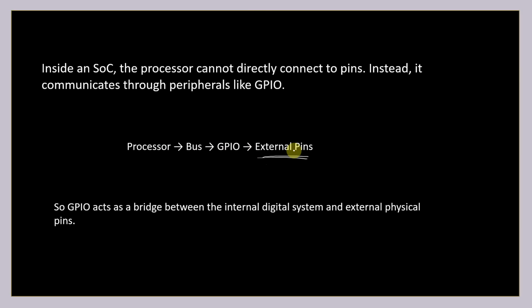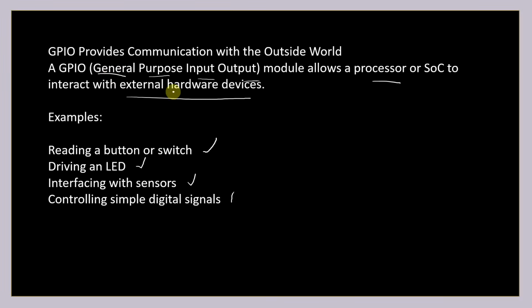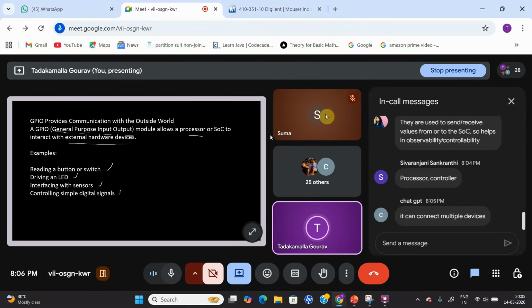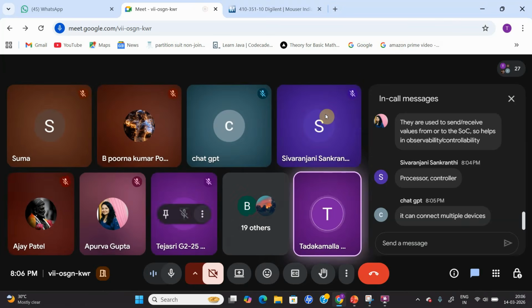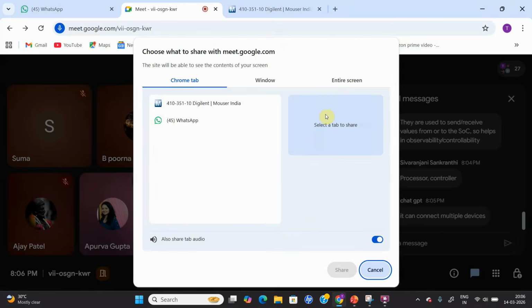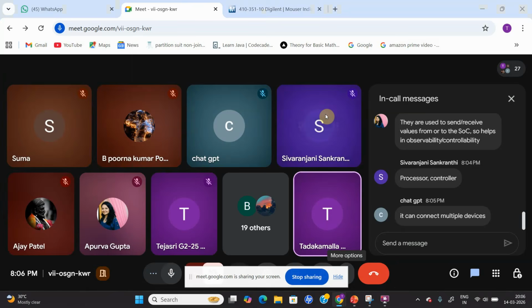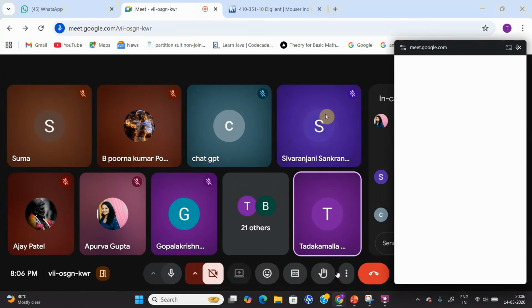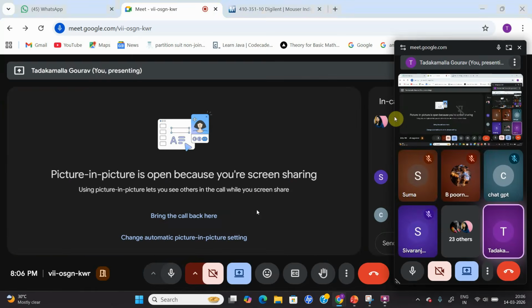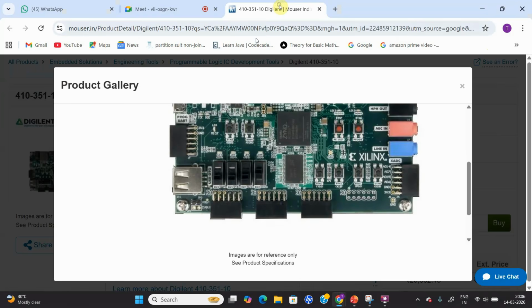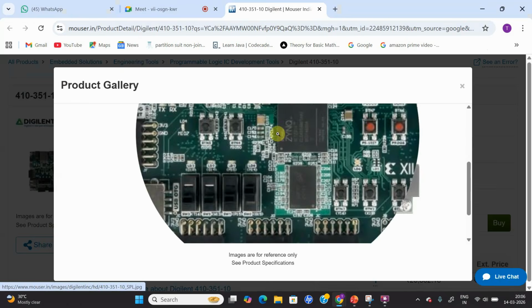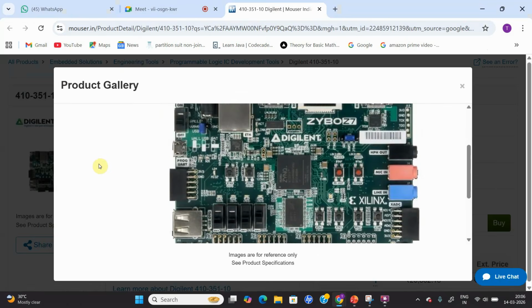Now, to understand this particular point, let us take one simple example of an existing board which I have in my system. Let me share my screen again. Yes, so I have opened a particular piece of hardware. This is basically the Zynq FPGA, the Zynq Zybo board.